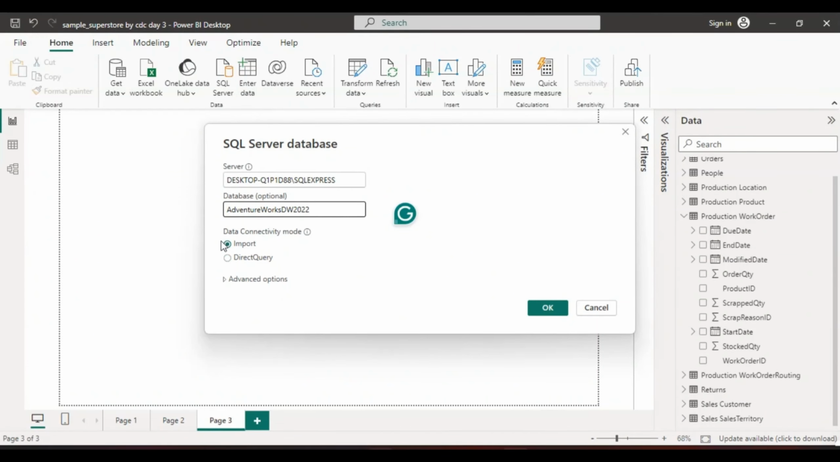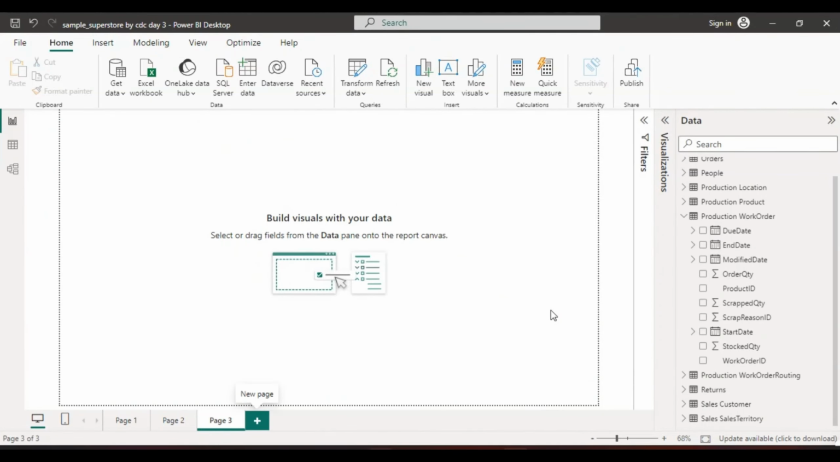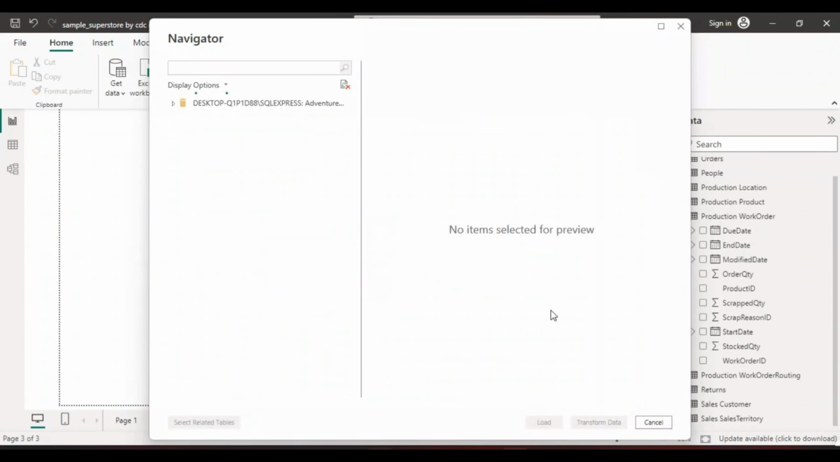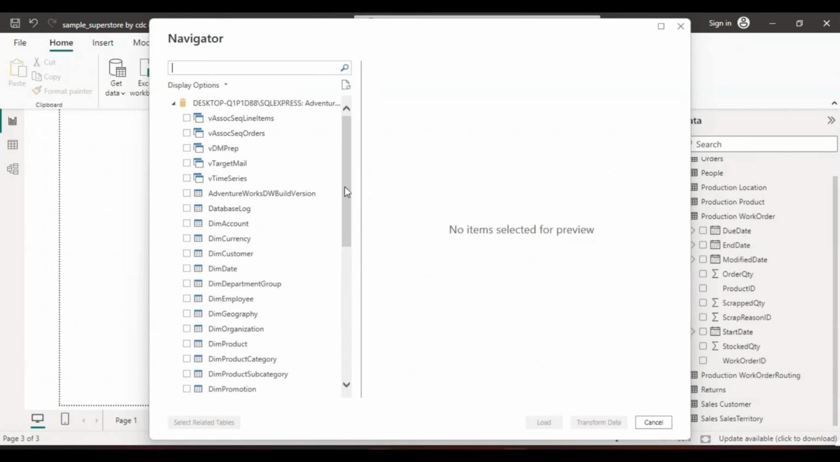After that, the next thing is the data connectivity mode. Are you importing this work into the Power BI environment, or do you just want to query it directly from the server? We say we want to import. There are other settings which we don't need for now. So after you have done this, you click OK. Now that we have clicked OK, it is trying to bring up an interface. You see, the interface is opening.